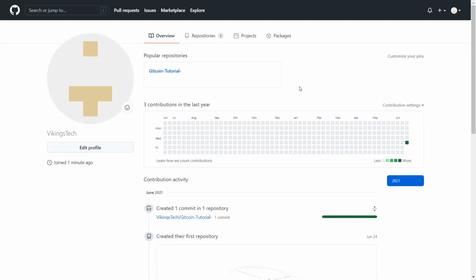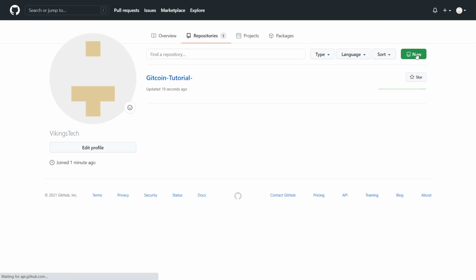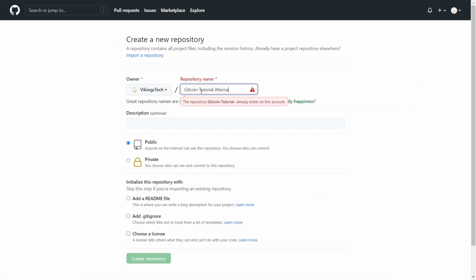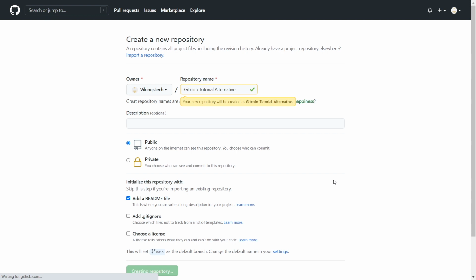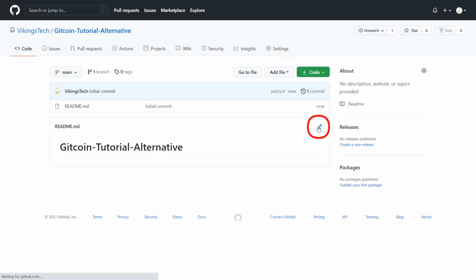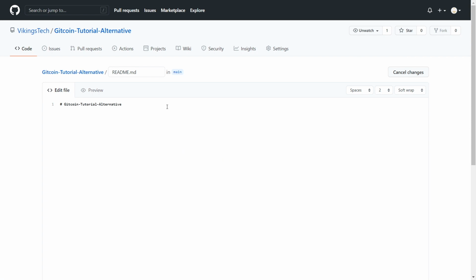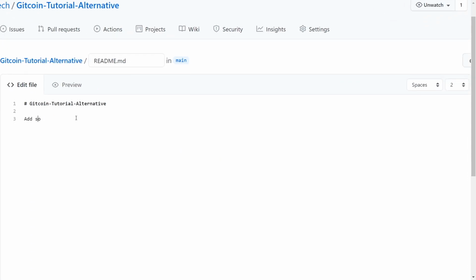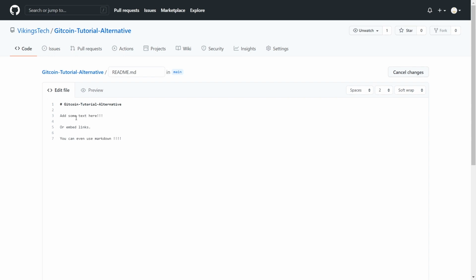Alternatively, in the main screen, go to repositories and click on new. From here on, it's the same process again. You can directly edit your README file by clicking on the pen icon here and editing your file. You can add text, embed media links, and add Markdown. Markdown cheat sheet link should be in the description, so you can check that out.